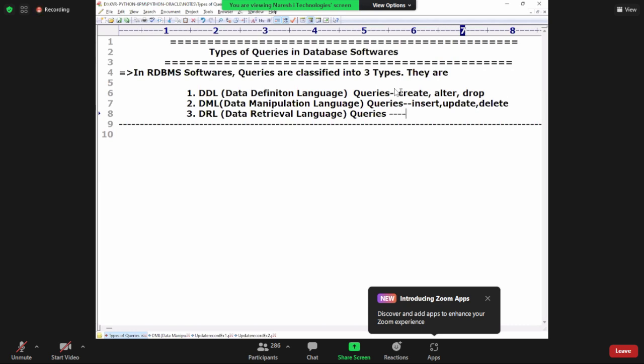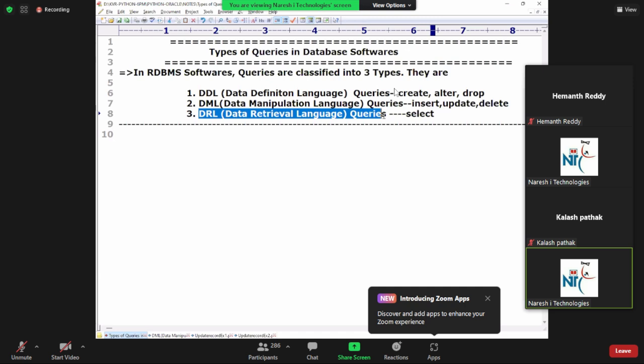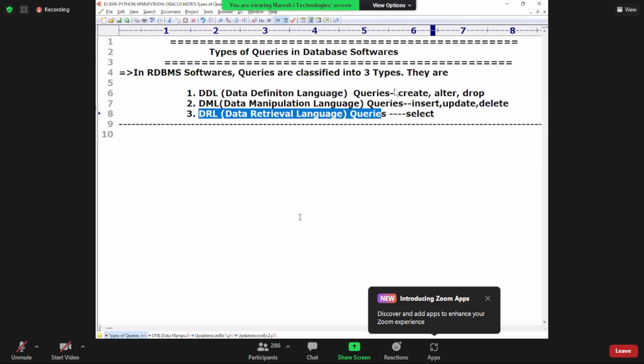Now we are entering into another important case. DRL I want to explain. That is known as what? Select. So DRL queries are used for retrieving the data, reading the data from the table, reading the records from the table. For that we will use what?